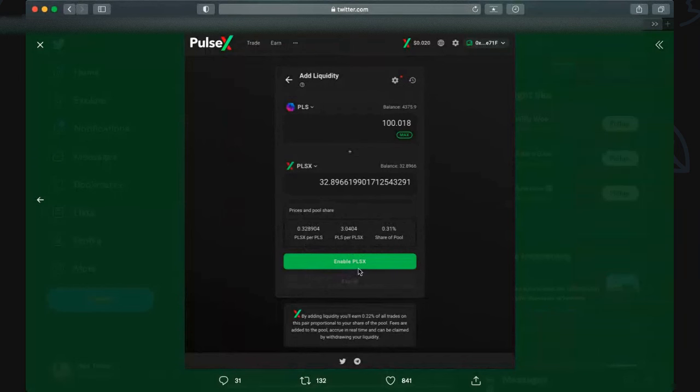Enable PLS, of course, you've got to make that enabled first before you can actually supply. So enable, and then you can supply it underneath. You can see there's some slightly grayed out there because you've got to do the enable, the PLSX, before you do the supply. So there's 2 steps for there.